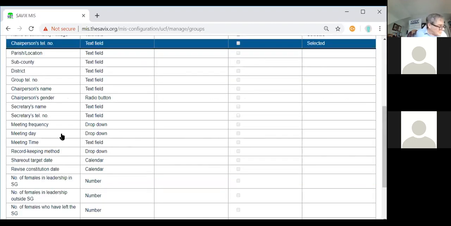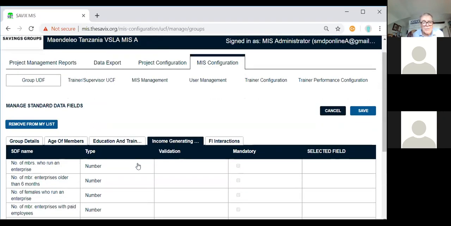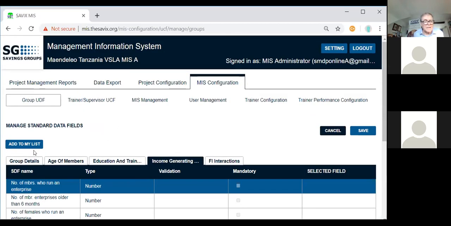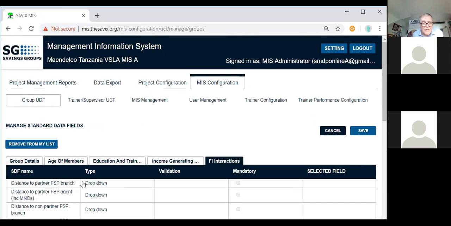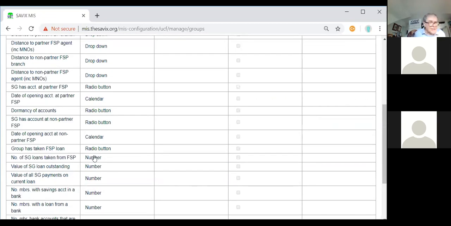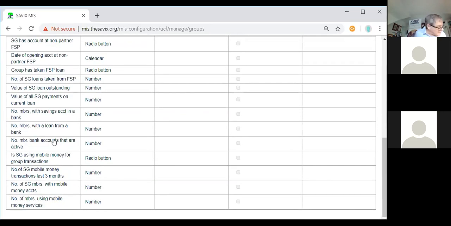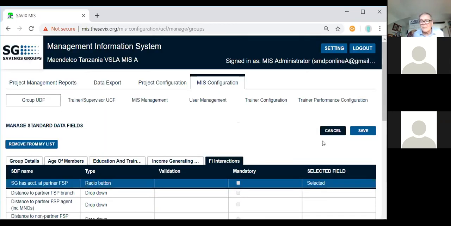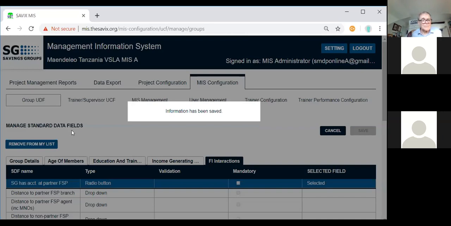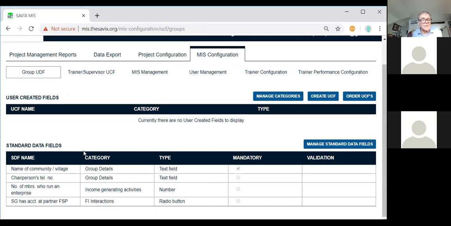Okay, then I'm going to go to number of members who run an enterprise. That means I have to go now to my income generating activity list. Number of members who run an enterprise, add to my list. And then savings group has an account. I'm going to financial institution interactions, and I have savings group has account of partner FSB. Let's see. Here we are. Add to my list. Got to get this out of the way, and I'm going to have to save all this. Information has been saved. There we are. So now I've selected all four.